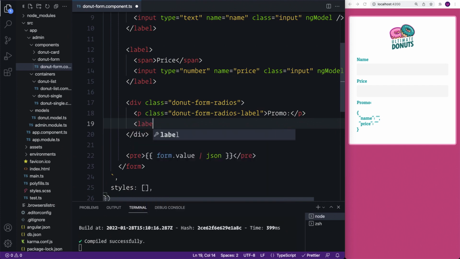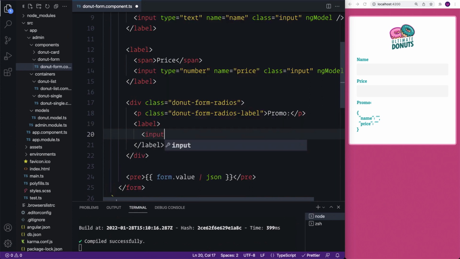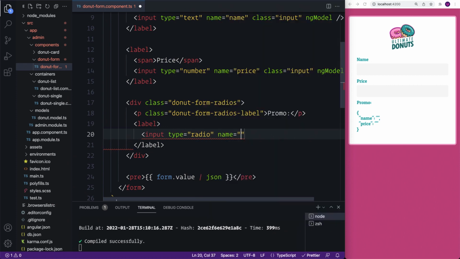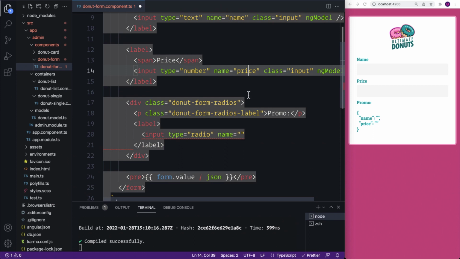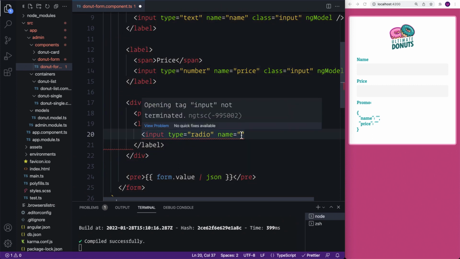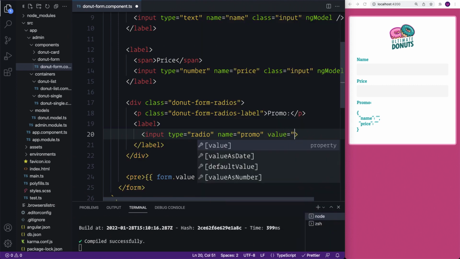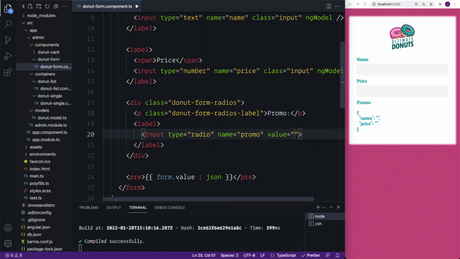So let's start off with a label. Inside, we can then create another input, but this is going to be with a type of radio. We can then give this a name. Now, as we mentioned, the name's value, name, price, promo, is what we're going to be then looking for. And I really like the way that our input types of radio all then have the same name and then automatically group themselves together. We also want a value property, which we're just going to leave as empty for now.